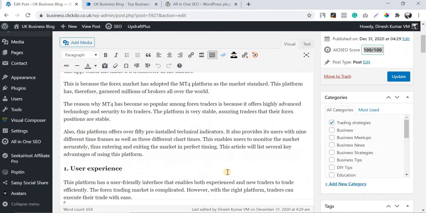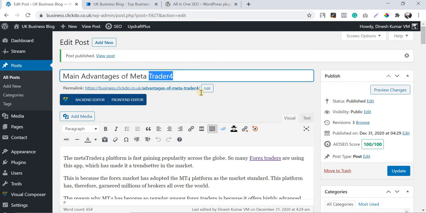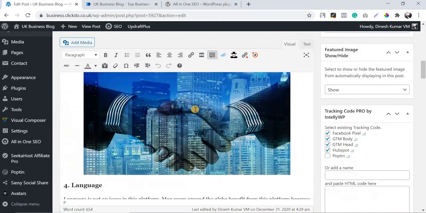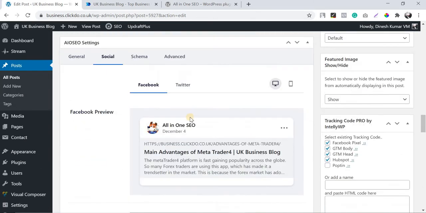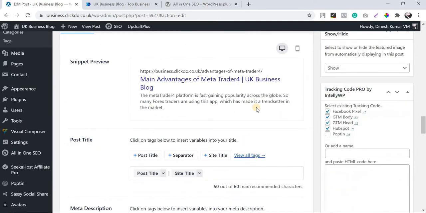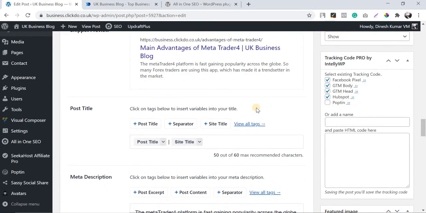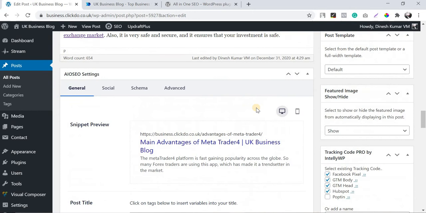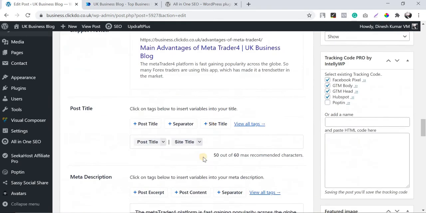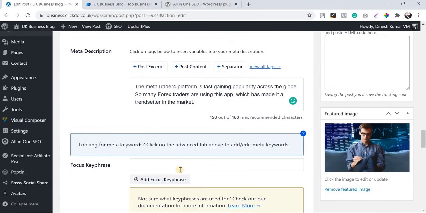So when it comes to on-page, the main things are the title tag, URL slug, and the meta description. These are the main things which come into the picture when we speak about on-page SEO. Even though there are many other factors like internal links, external links, image optimization, those kinds of things, the core things are the title tag, meta description, and the meta keywords.